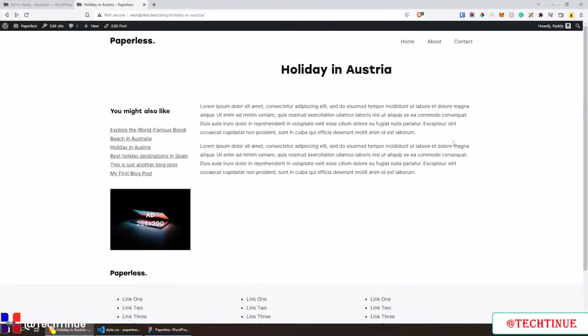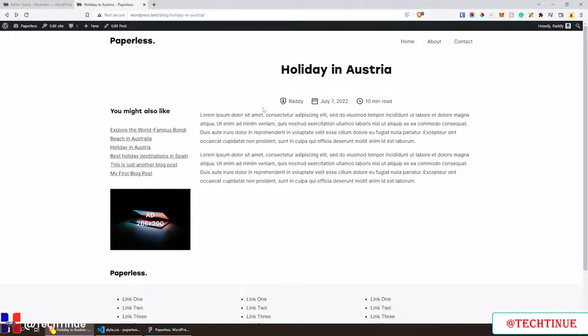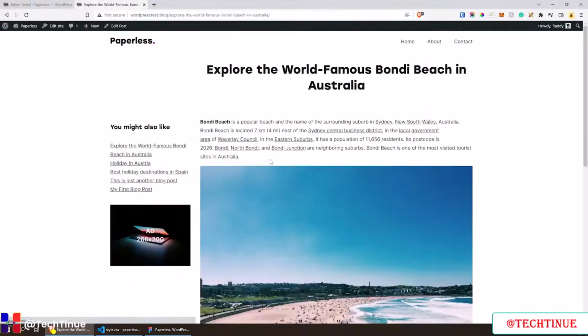If I go back and refresh, okay, this is not too bad. Obviously, there is a little bit of an alignment issue that we can fix, but it's not a huge deal. The issue is that now if I go to another blog post, say this one, it doesn't have it. So you have to copy and paste this every time, which is super annoying.